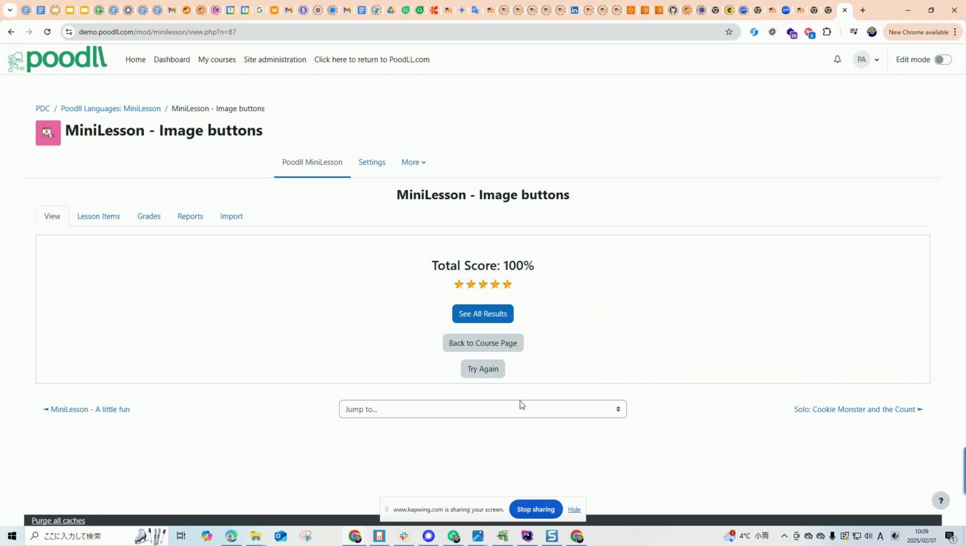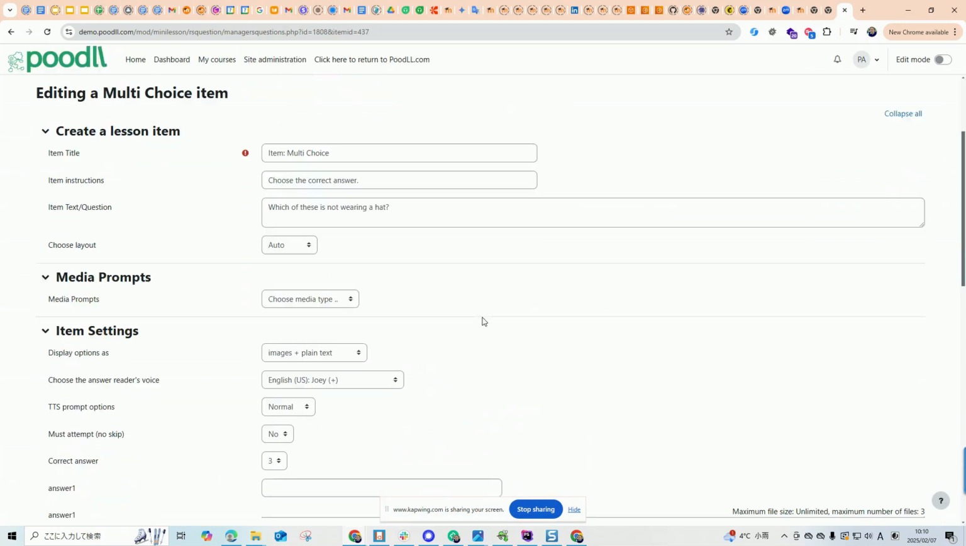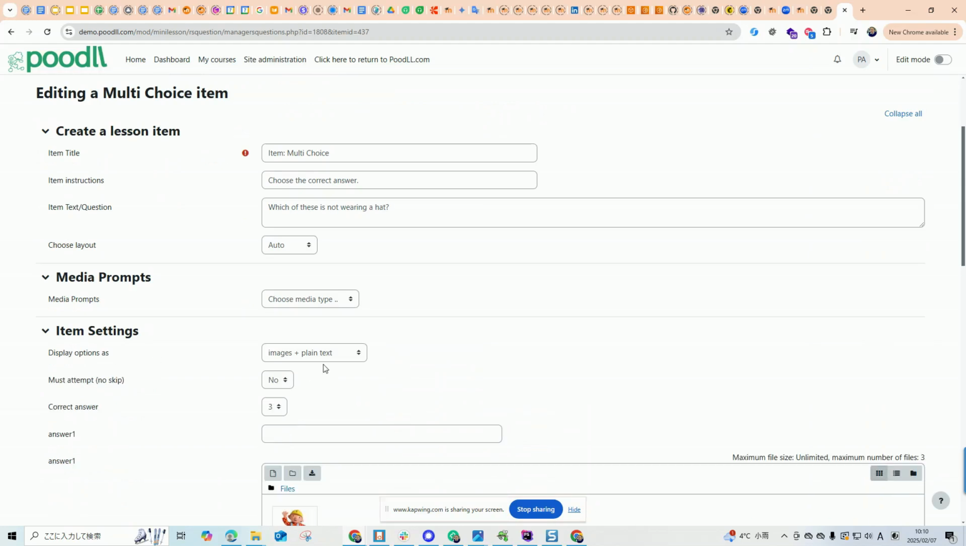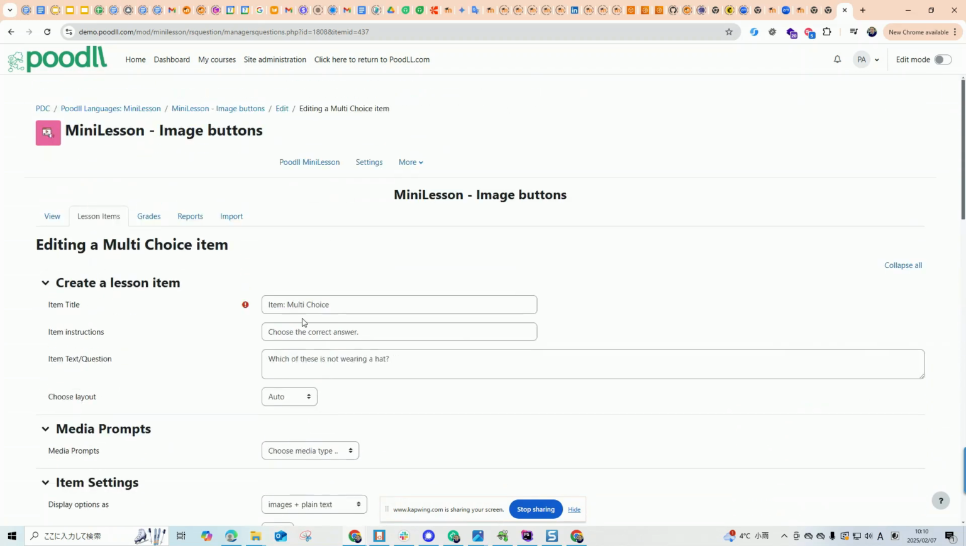Okay, so that's the image buttons feature that's in multi-choice. If you look at the settings here under display options, we've got plain text, audio players plus plain text, and then images plus plain text. If you don't want to have text in there, as in the example we just saw, you just simply leave the text boxes empty.